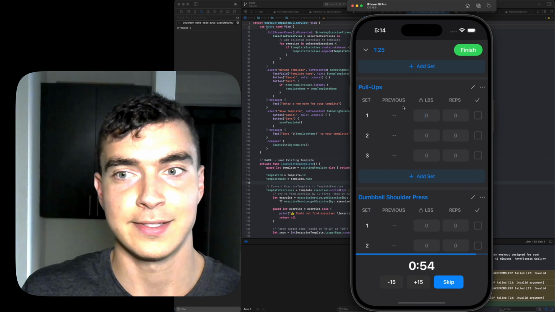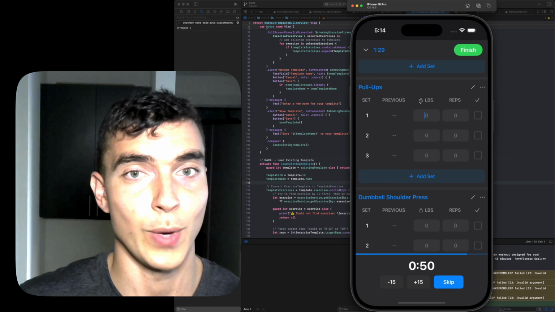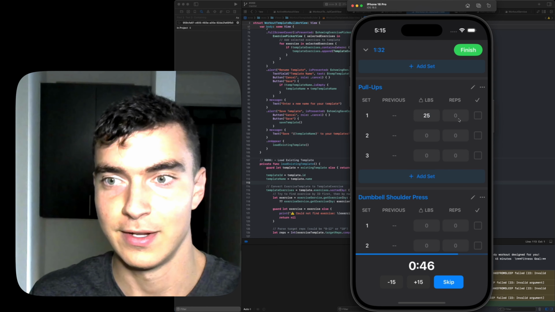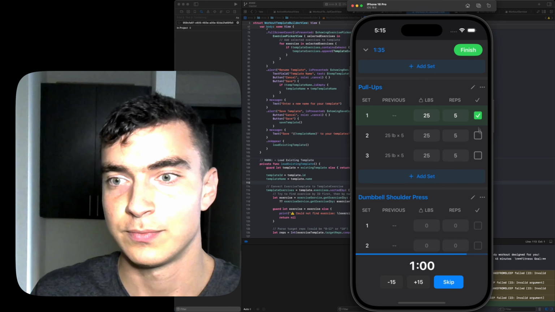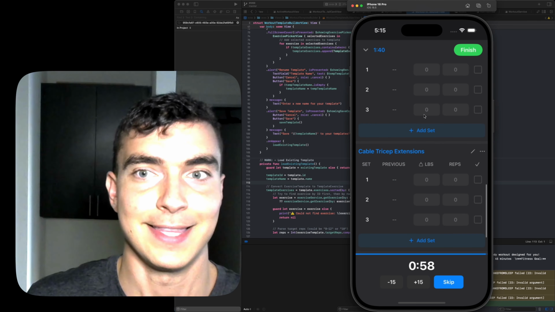Another interesting thing is, pull-ups are a body weight exercise. You could do weighted pull-ups, but so we could say, we did 25 pounds weighted for 5 reps. Same thing, awesome. I won't do all these sets, but you guys get the idea.